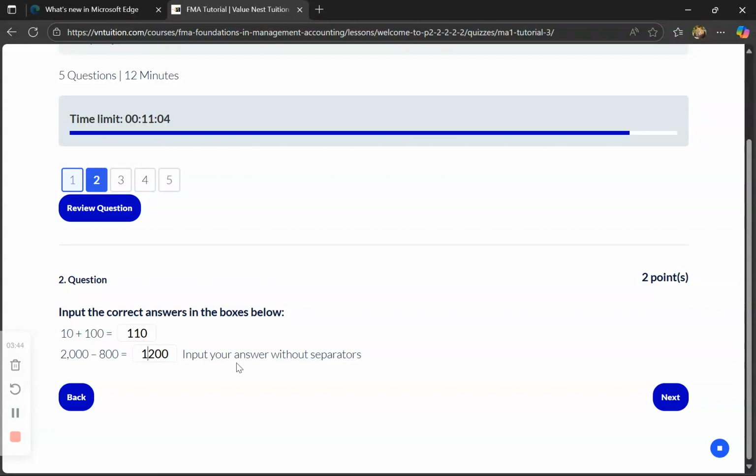If it's 1200, don't write 1,200. You're going to get it wrong if you do it that way, because all the answers have been set without separators. But if your answer is to a particular decimal place, of course you will conform to what the requirement is about.